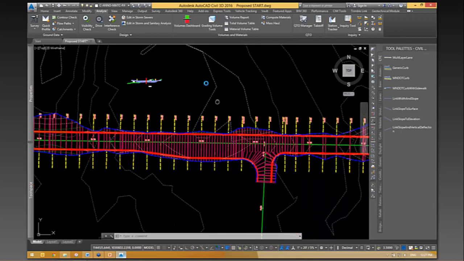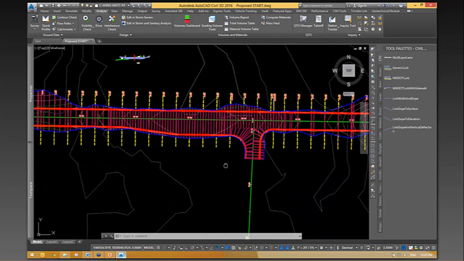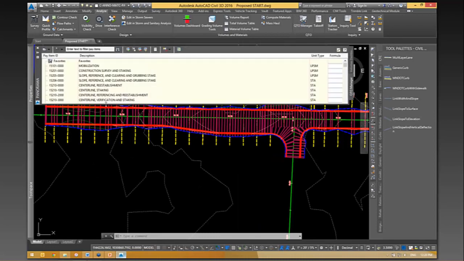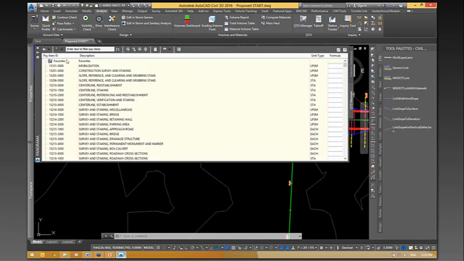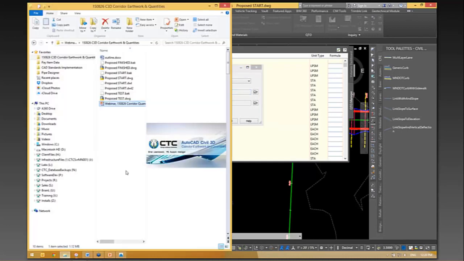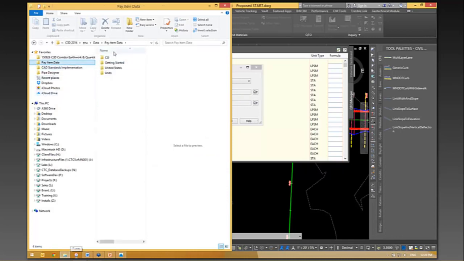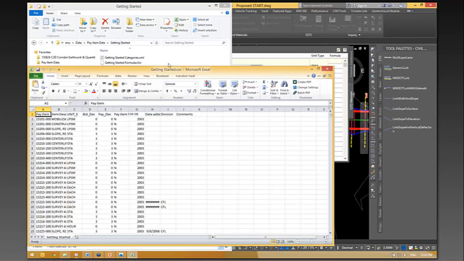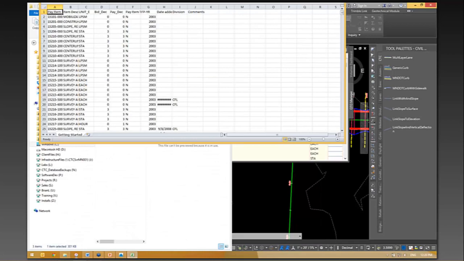Let's look at another way to quantify items in your corridor, and that is the QTO Manager. If I click on this, my QTO Manager opens up. And what I've done here is open up a pay item file. I've got just a sample one that actually comes with Civil 3D. I'll go to Windows Explorer and open that up. All this thing is a CSV file. So just save right out of Excel. And you can create these on your own. You can format these any way you want.